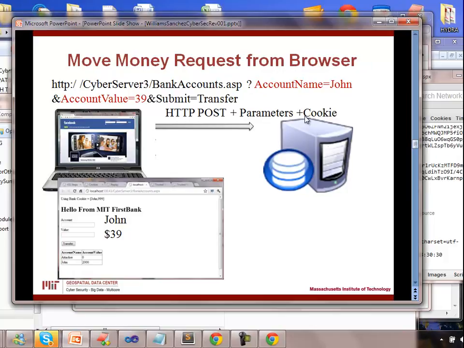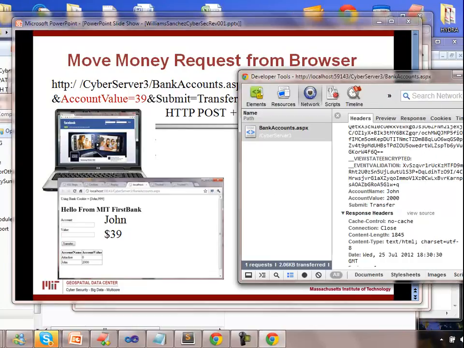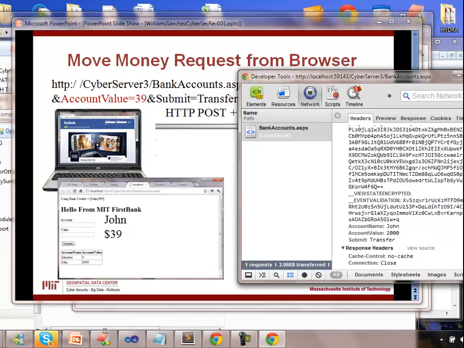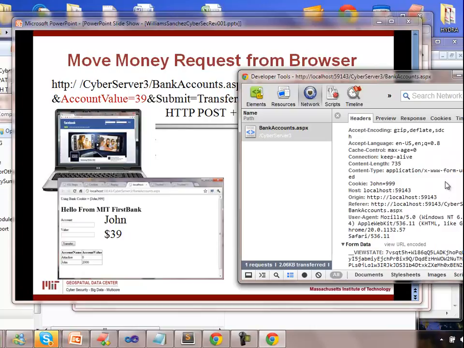Now, the thing to notice is that every time your browser sends a message to the bank, the cookie that the bank placed is returned in the header. So just like we saw here, remember when we were looking at this, there's the cookie. It's always placed in the header whenever you're hitting that bank.